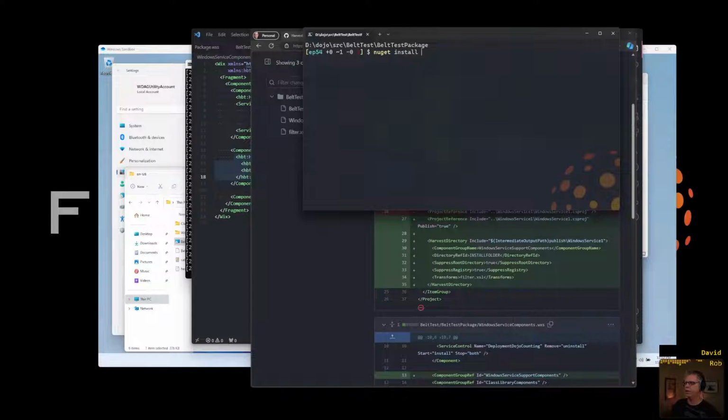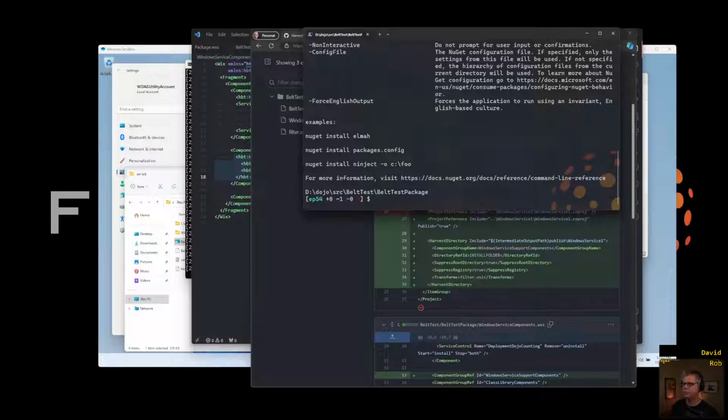NuGet install, and then you give it the name of the package you want, I think. Actually, I don't remember. Let's try it. WiX Toolset.heat. I think it will pick the latest version for me automatically, but I don't remember. I don't do this often. NuGet install -o. Okay, that is -o. So you can say NuGet install WiX Toolset.heat.